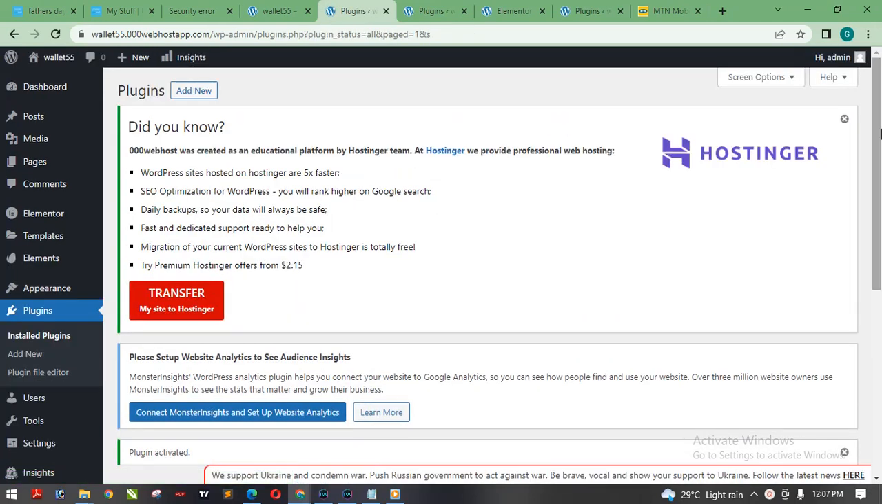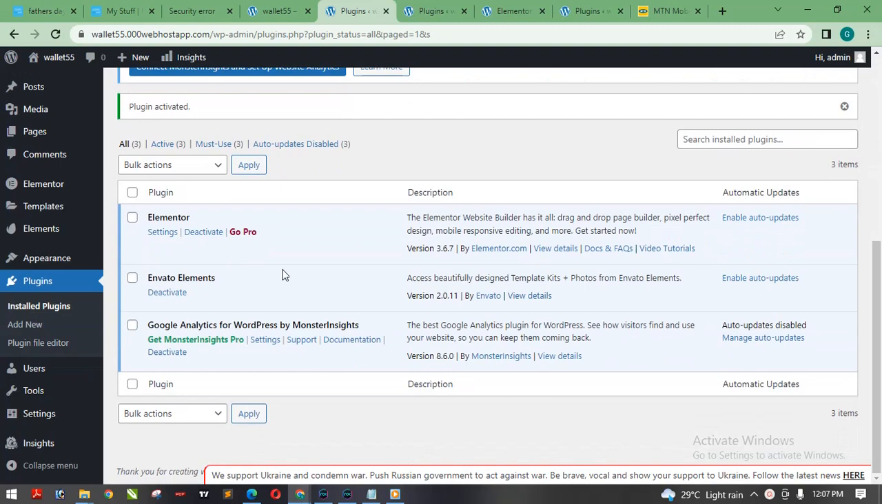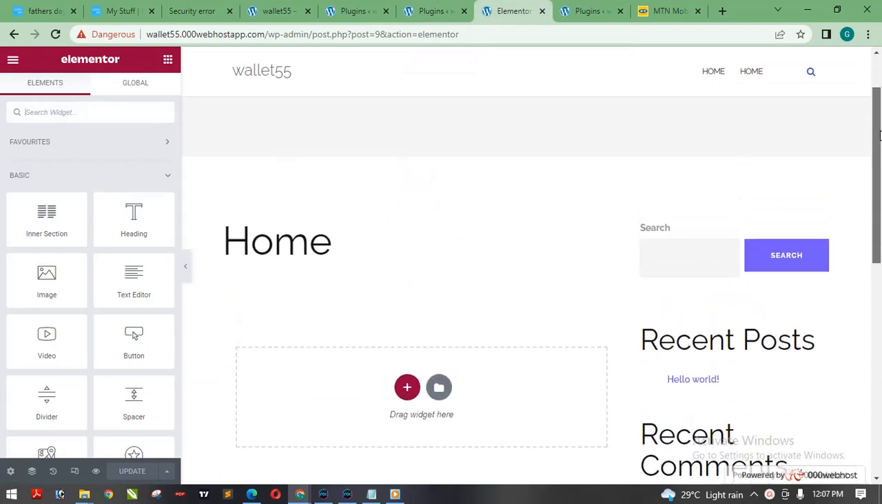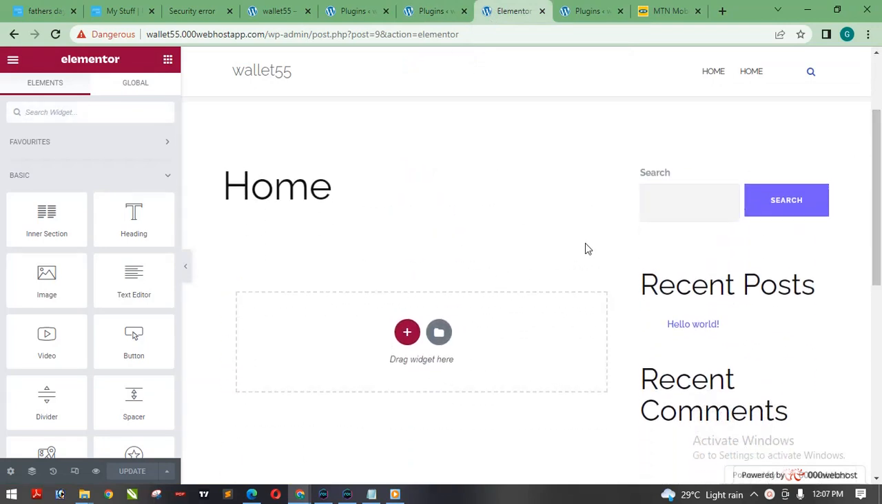So then after you're done clicking on activate, do you see we already have Elementor, Envato Elements. So now let's go back to our editing page. This is our page we're editing. So now what we need to do is reload this page.